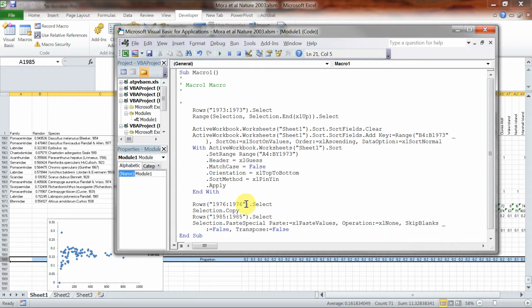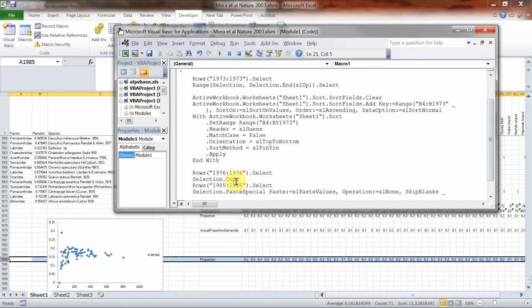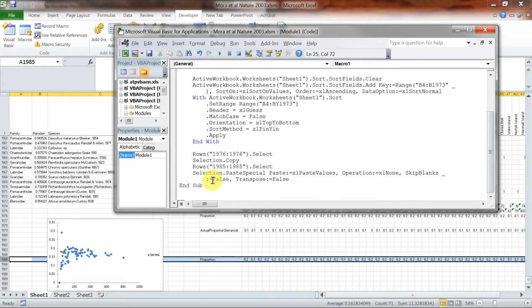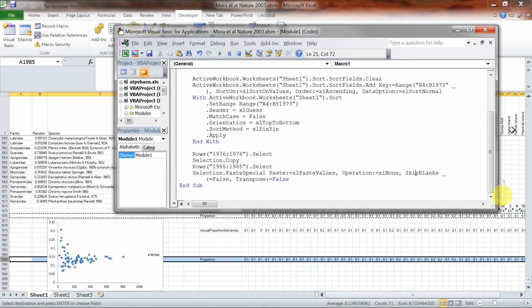Here on this row, now we selected the row 1976, which is again where you can see our proportions are calculated. Then we copy that selection. Now we move to row 1985 that you can see there, and then we paste that as value. That explains this, right? So that's our macro there. You can run it again from here just for you to see what it does. Right there, that just was one iteration. Obviously what we want to do now is to repeat this 1,000 times.